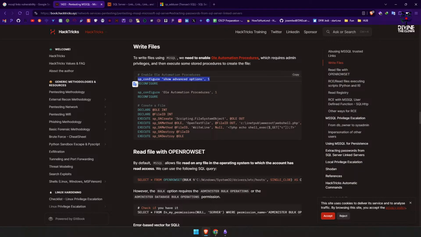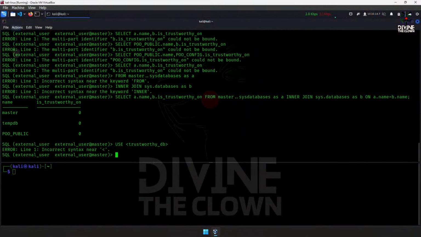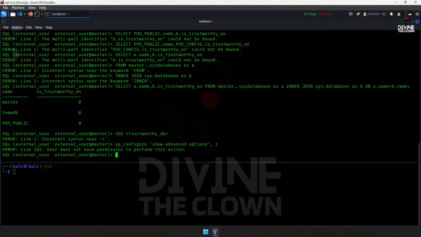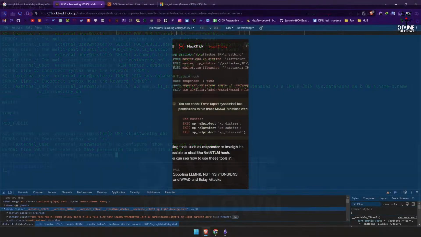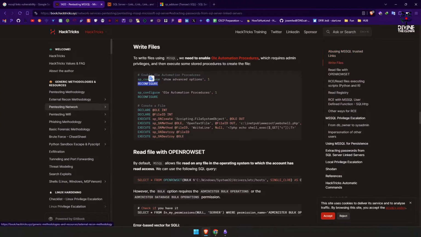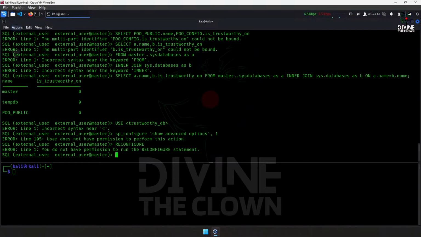Let's try and copy this. User does not have permission to perform this action. Okay. Reconfigure. Let's try this. Okay, we can't even perform the reconfigure.